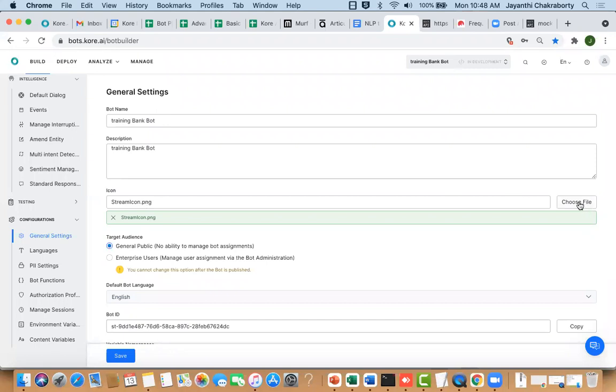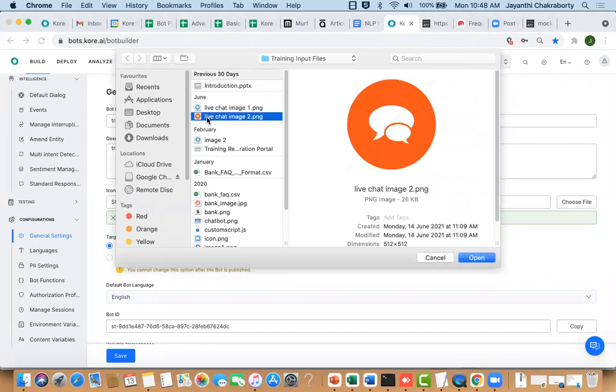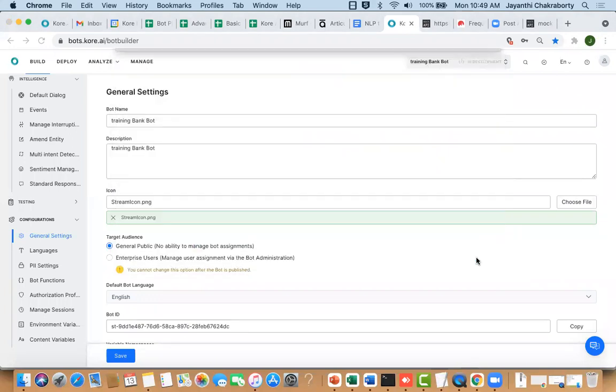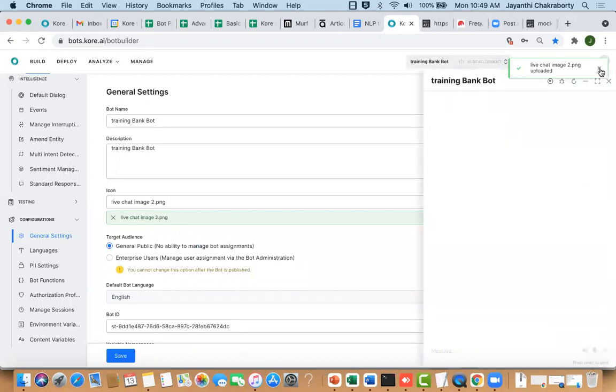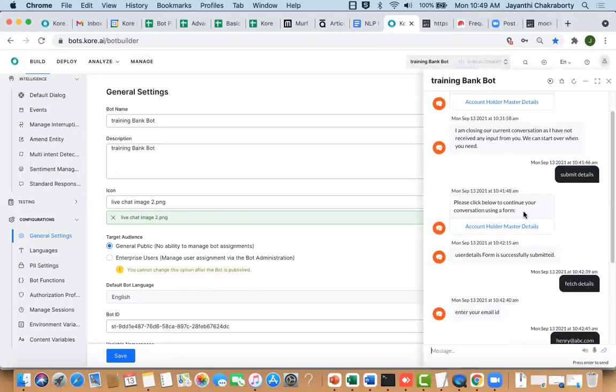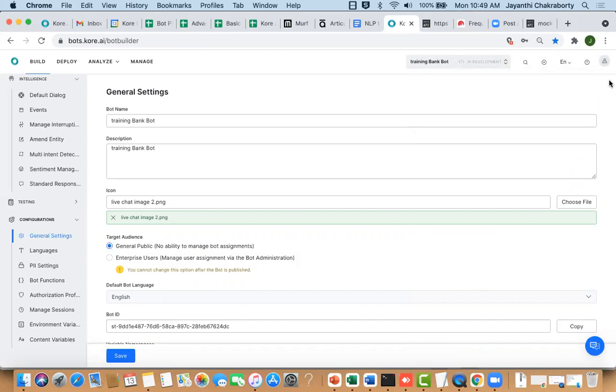Okay, so you can choose a file. That icon file has to be a PNG file that is available within your local system. So you can just select that particular file and attach it as an icon for the bot. So save it. Once you save it, now let's talk to the bot, and you will see every bot image is represented with this icon. So these are small little changes that you can do before you deploy the bot to the end user.